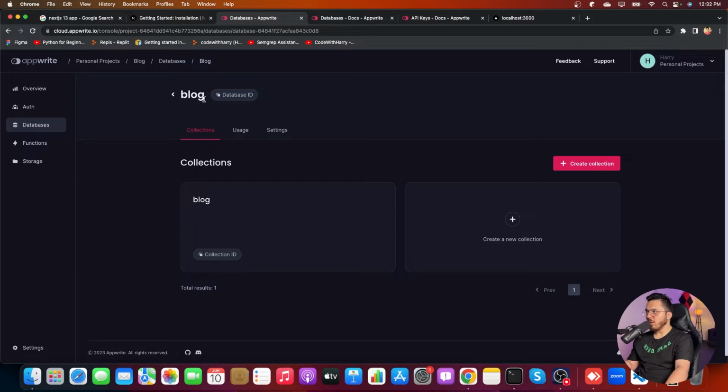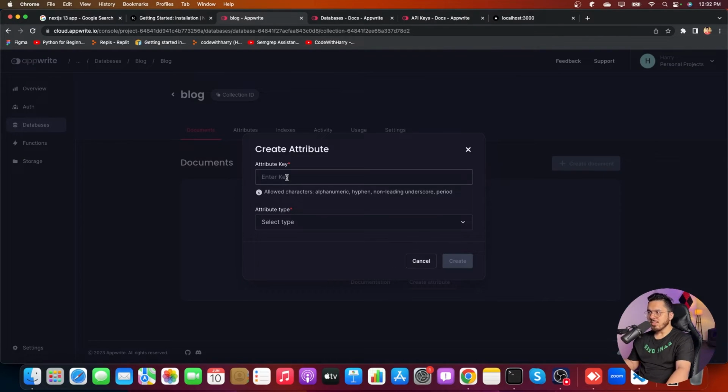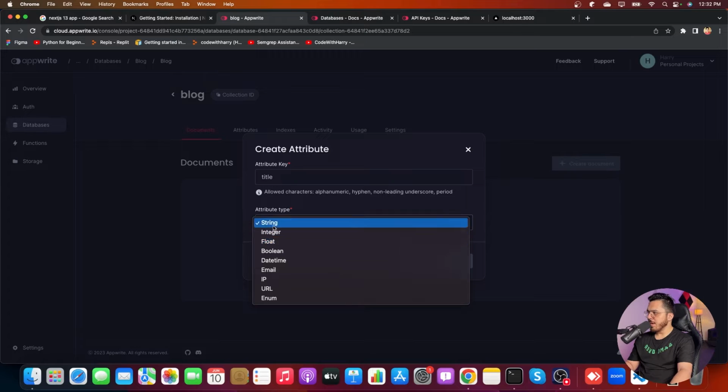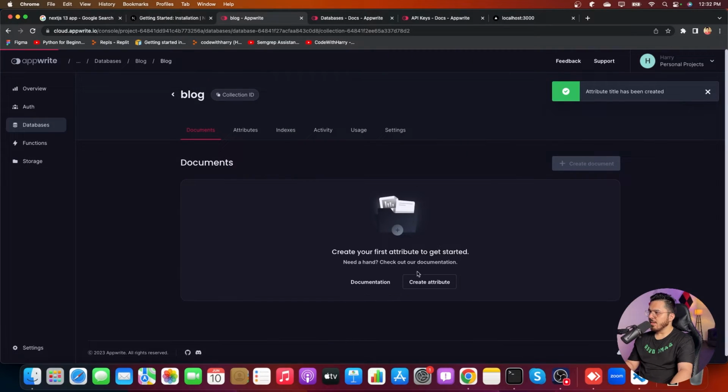So we have a blog database, and we have a collection called blog, and we are adding some documents to this. So let's create an attribute. The attribute key can be anything. Let's call it title, and let's make it a string. Yes, it is required. The size, let us say 34, and let's click create.